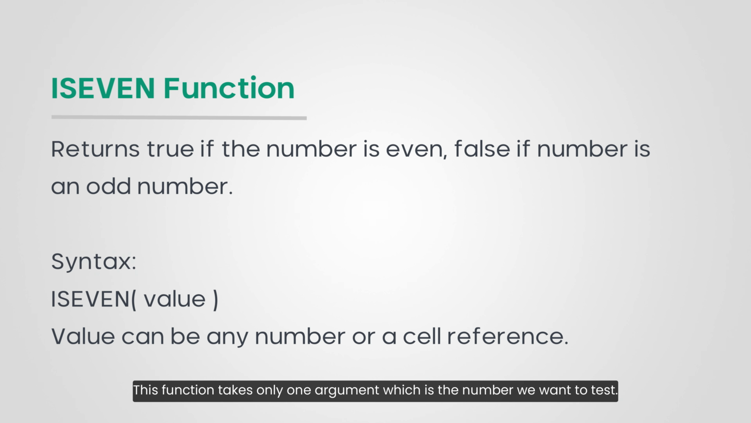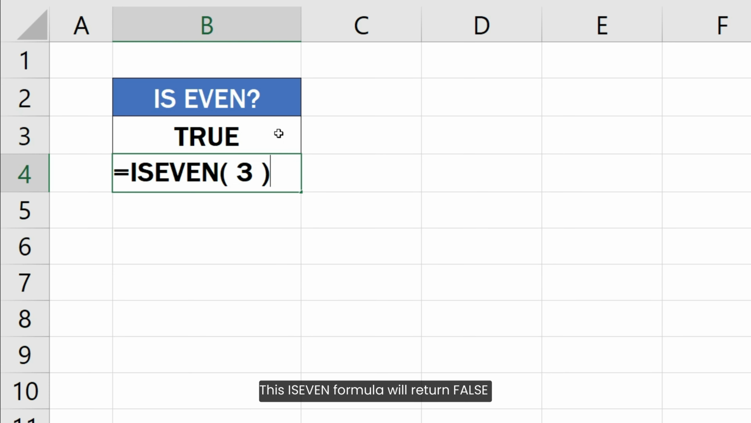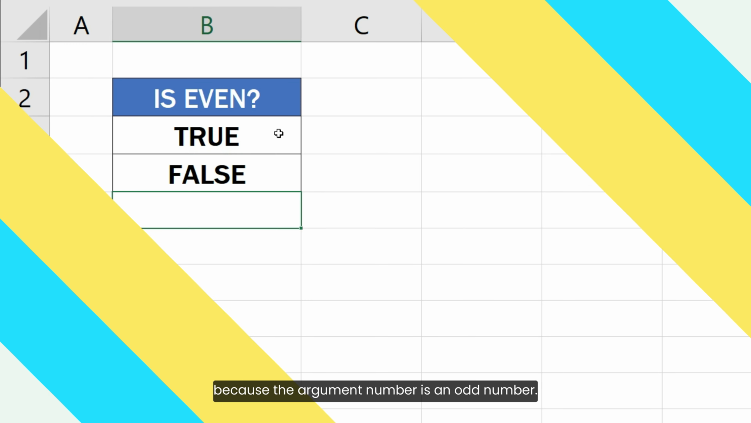This function takes only one argument, which is the number we want to test. The argument number can be any numeric value or a cell reference. For example, this ISEVEN formula will return true because the argument number is even. This ISEVEN formula will return false because the argument number is an odd number.